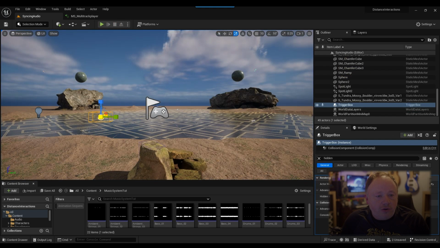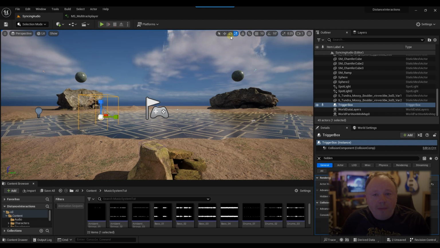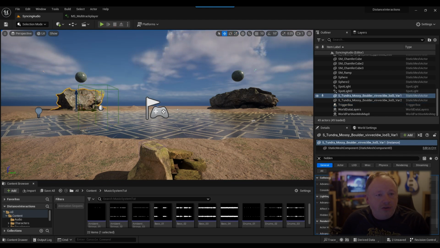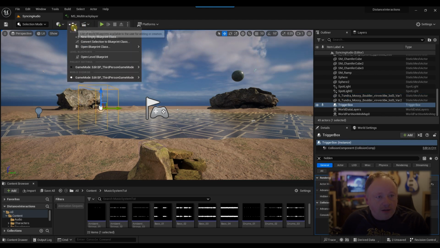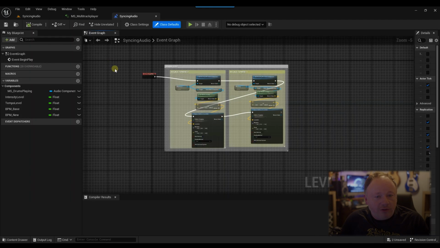And what I'm going to do is program Unreal so that when my player walks into this trigger box, it sets a new mix level for the drum stem. Okay, so I'm just going to open up the level Blueprint because that's the easiest to show you. So we're going to open up the level Blueprint.